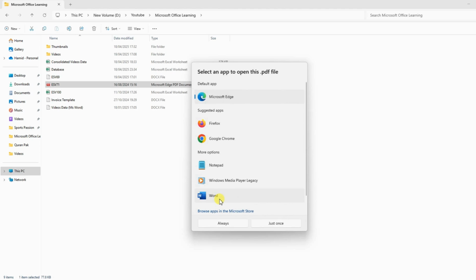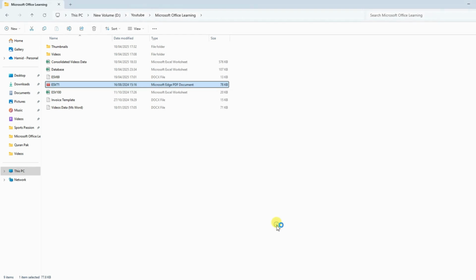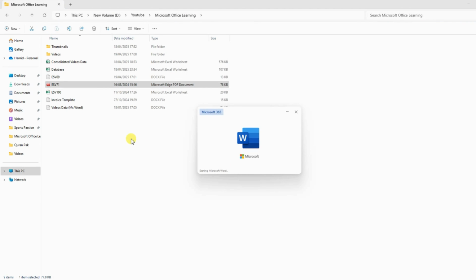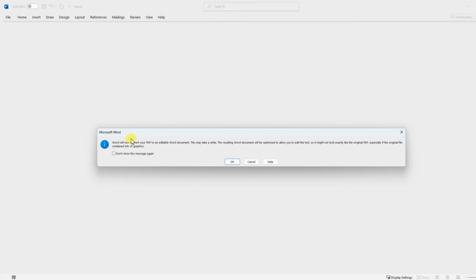If it's not showing you, then you can browse apps in the Microsoft Store, and then you can select Word. So I will select this one and press just once, and now it will start converting my PDF file into a Word file. It's asking me to convert your PDF to an editable Word document. This may take a while. The resulting document will be optimized to allow you to edit the text. So it might take longer, depending on how much data you have in your PDF file.